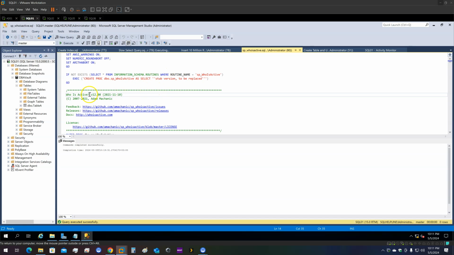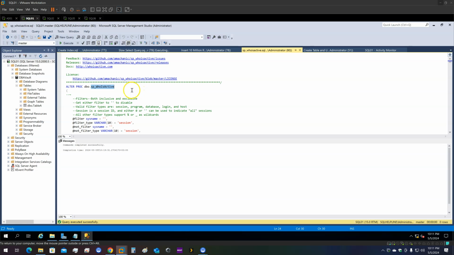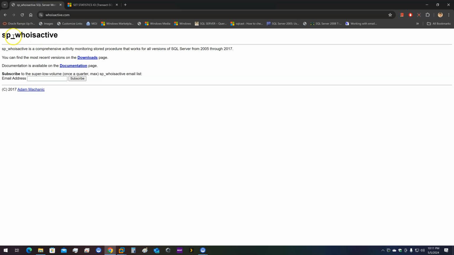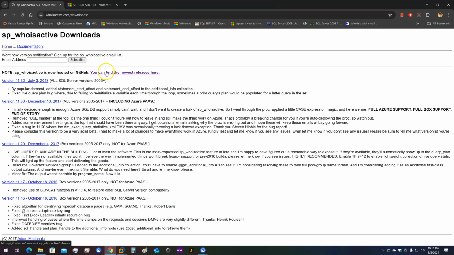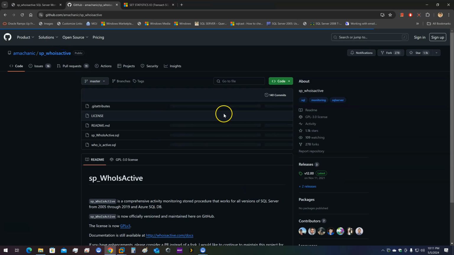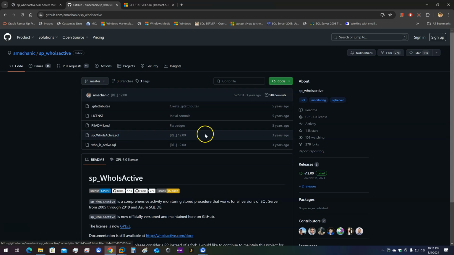The other way is a very famous stored procedure, sp_WhoIsActive by Adam Machanic. It is one of my favorites, so do explore this one. You can easily download it from his website. I will mention it in the description below, and on the download page you can go there. The latest one is now on GitHub. You can go there and download sp_WhoIsActive, and you can use it accordingly.